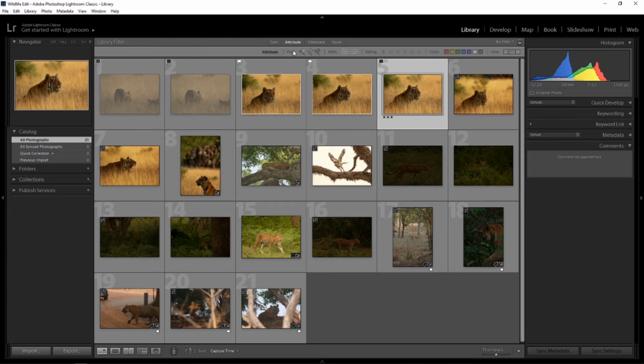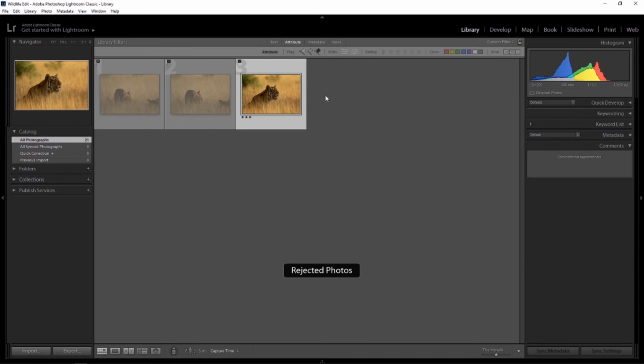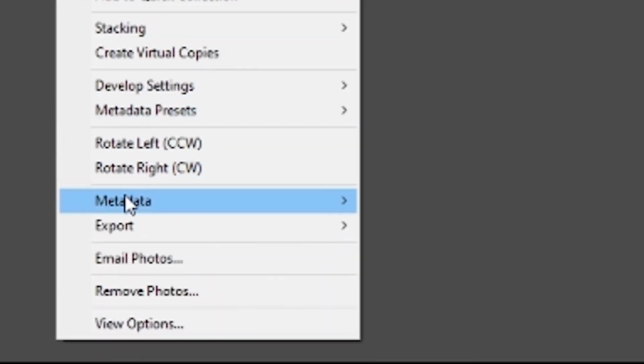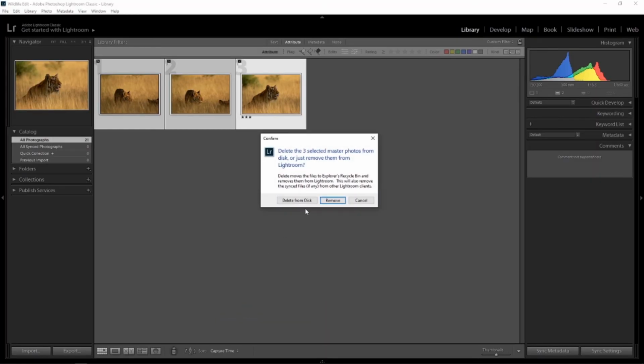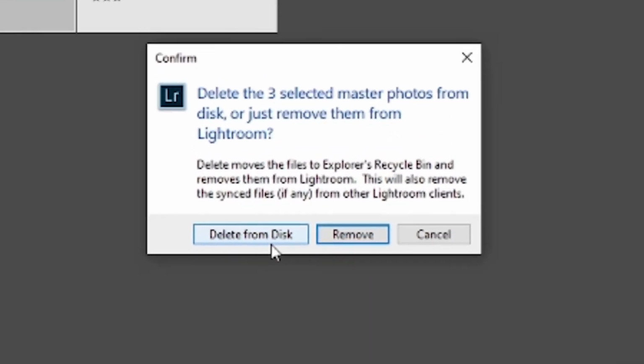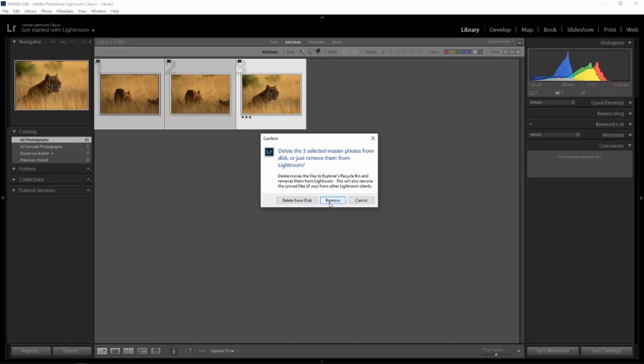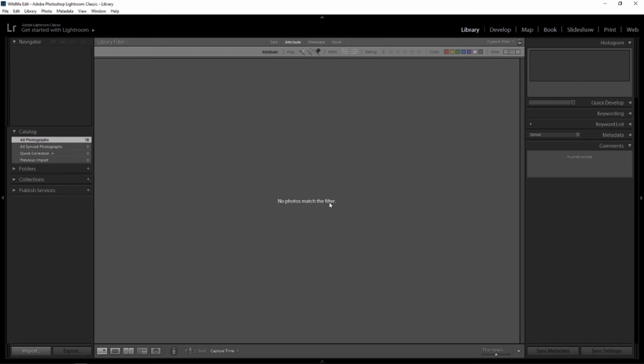Now let's say you want to delete all these images from the catalog. So select all of them and right click. At the bottom, click on remove photos, and now you have two options: remove, delete from disk. Remove, which removes the file from the catalog. Delete from disk, that removes all the files from the catalog as well as from the entire system.